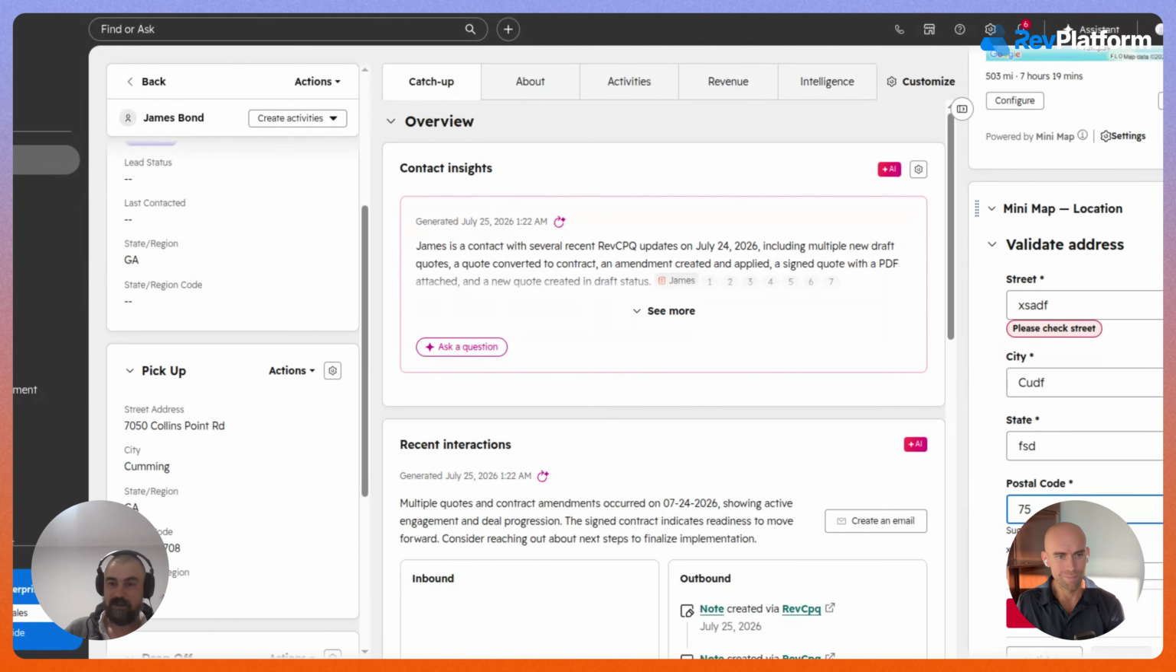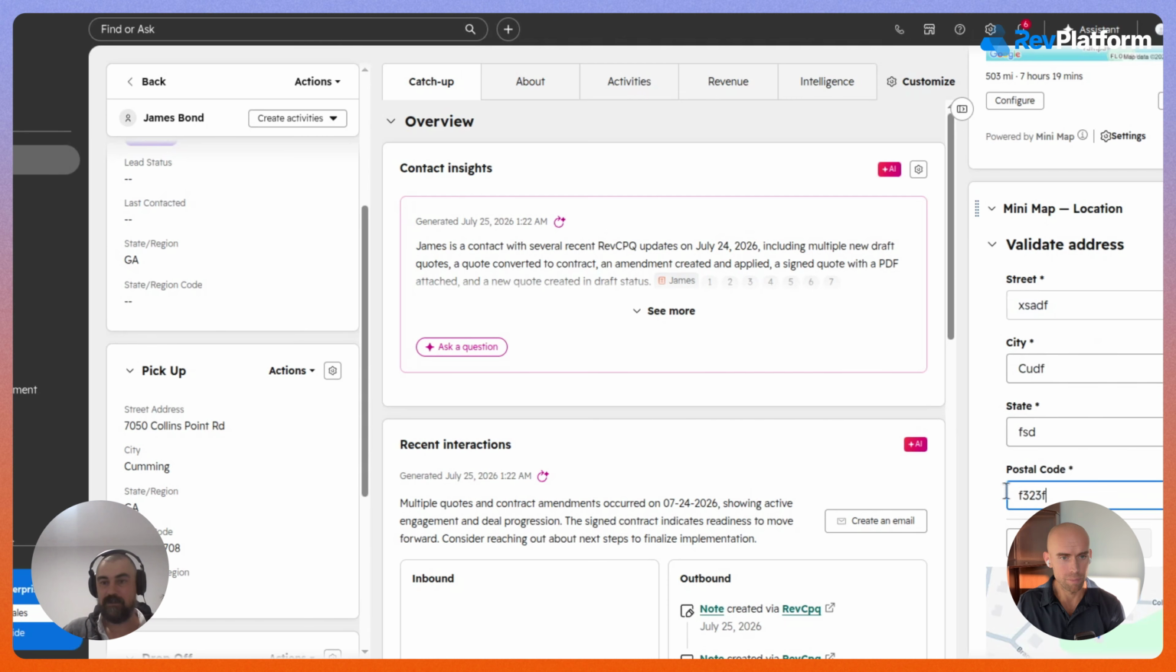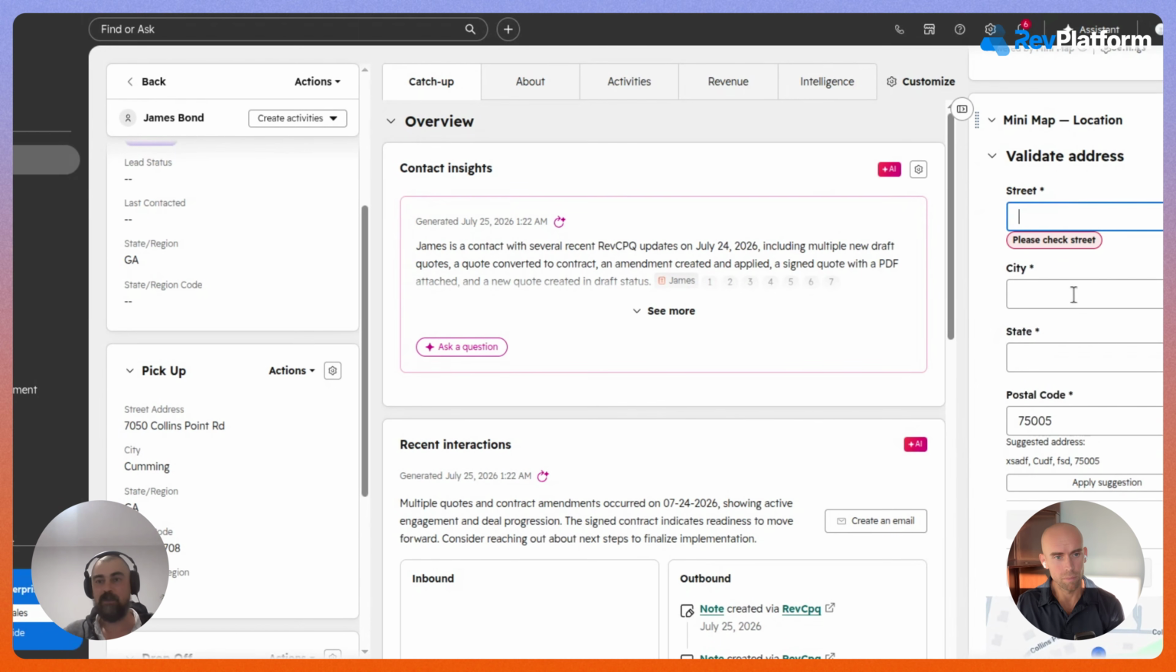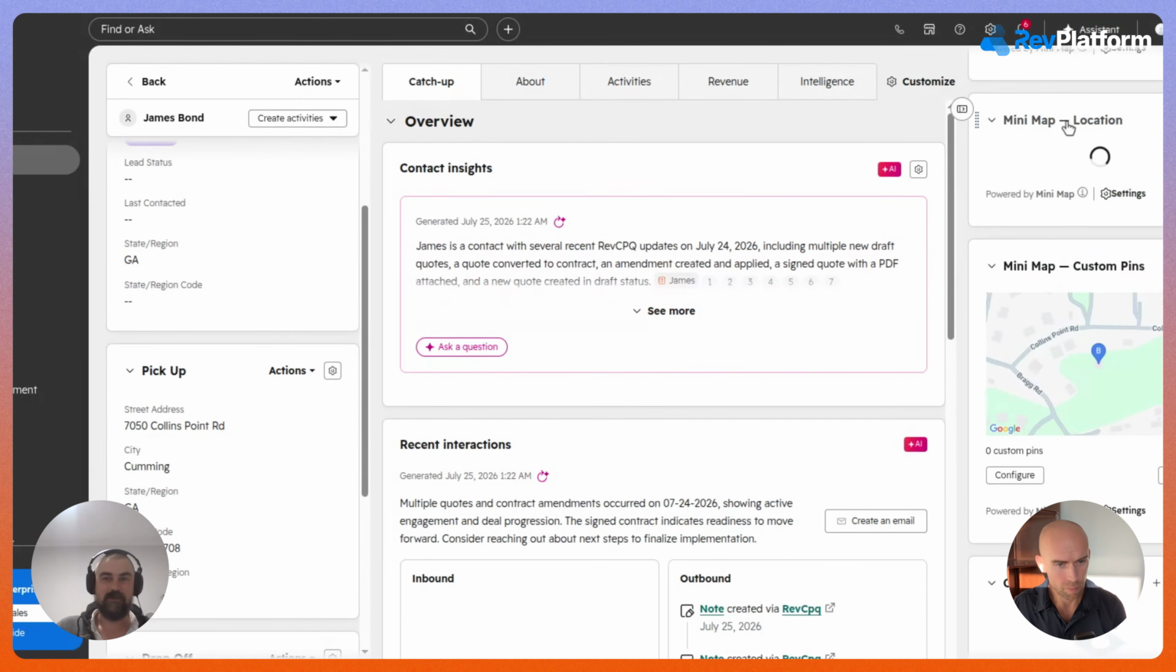Okay, we need to input something. So you could validate an address. You could overwrite. Once the address is valid, you could save it. It will save the default values. So this is the location, the easiest one.